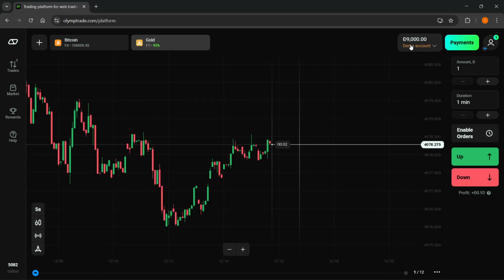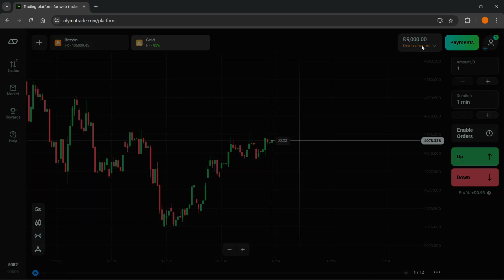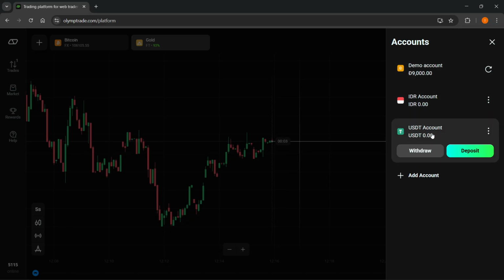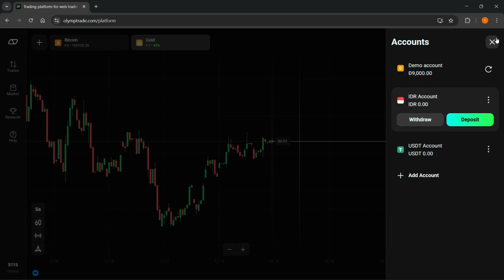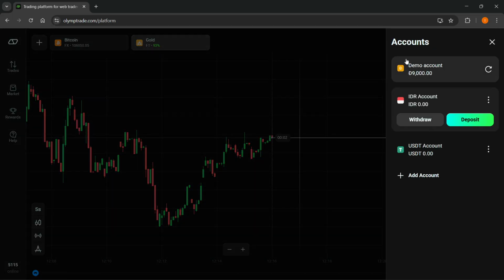Now here on the right hand side, the first thing that's very important before you start using it is selecting the right account. I have a demo account over here and then I have two separate accounts. I can just select whichever one I want to use and then I'll be able to use them directly on the platform, okay?